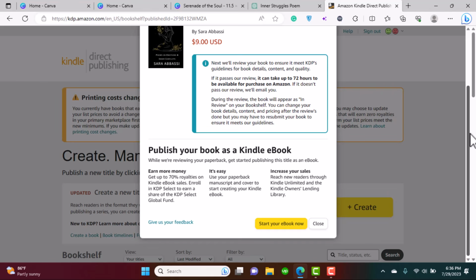Great, so you can start your ebook as well. If you want to stick to paperback, you can just stick to paperback. But if you want to start converting this into an ebook, you can do that as well. But I'm going to stick to paperback right now because for the ebook you have to do a different kind of editing, which I can probably cover in another video.